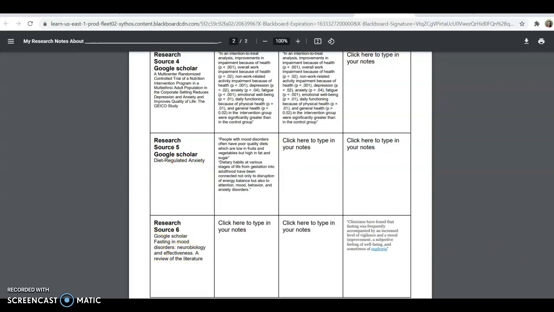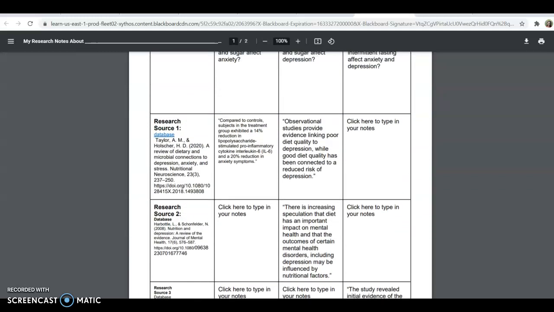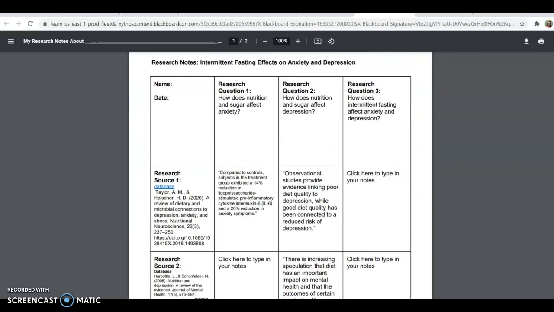Okay, so you should have at least 6 sources. You can mix them up. You can have some from databases. You can have some from Google Scholar. You could have a book chapter in there. You could have an article that you found in a Google search. You could have a video, a TED Talk. You can mix it up with different kinds of sources.